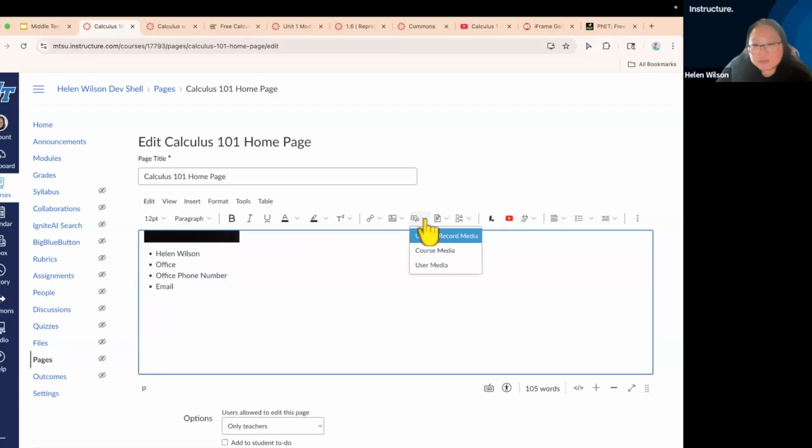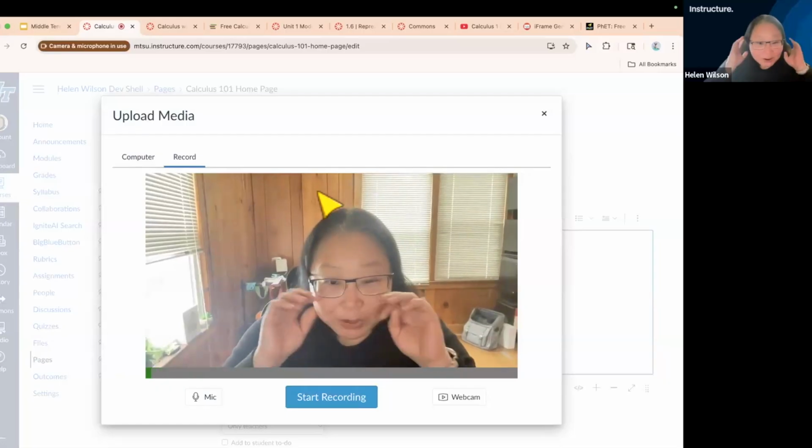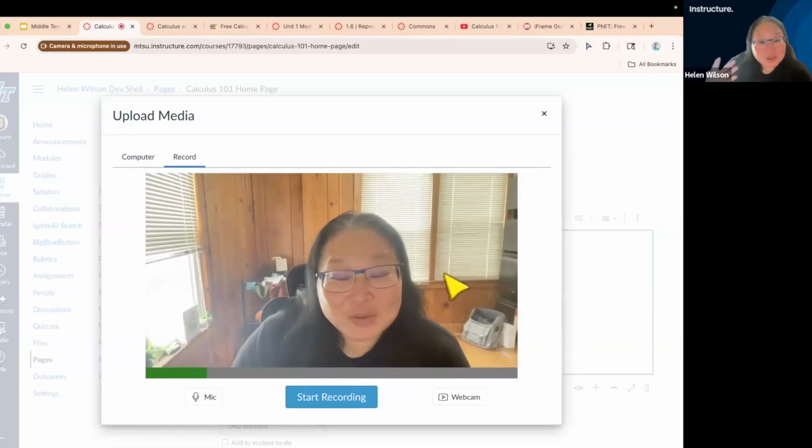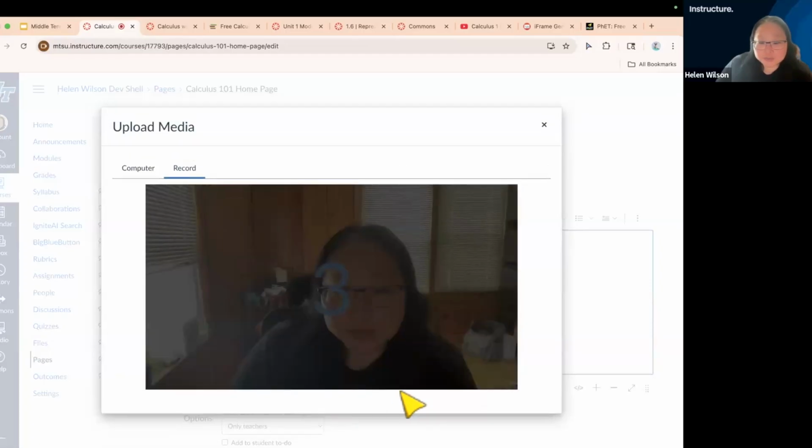Right here in the dropdown, you have a way to upload record media, meaning you could upload a video you already have, or you can record a brand new one right now. You get a similar spaceship. So if you have a video ready to go, you can drag and drop it here and it will become part of your files. Or I did change my hair. There we go. You check how your face looks, and you can start to record right here.